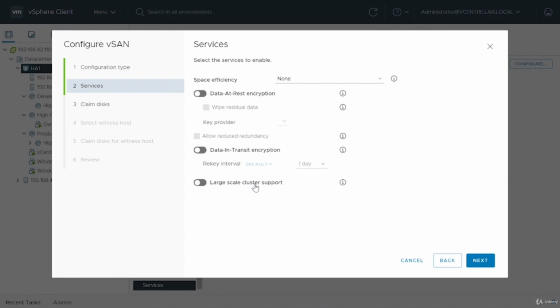So by default, the vSAN cluster will support 32 nodes. If you want to support up to 64 nodes, you can turn this on. If you don't turn this on now, you will have to reboot all of your hosts to enable it at a later date. So if you're getting close to 32 hosts and you think you might grow beyond that, it's well worth turning that on now.